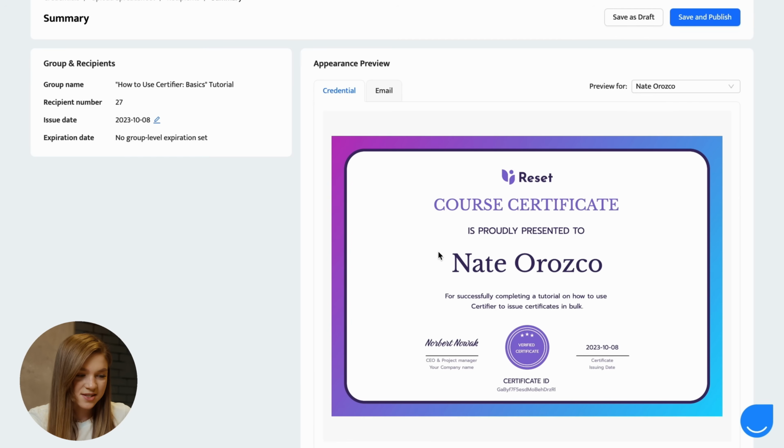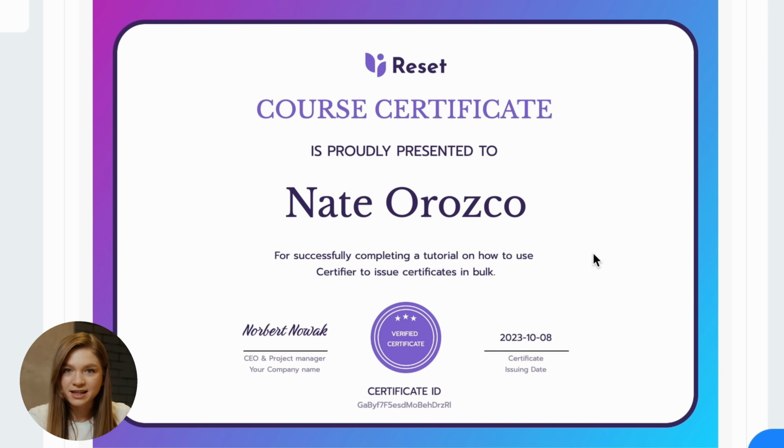Instead of seeing this recipient name text in the middle of this certificate template, we see Nate Orosta name, which is the name of our recipient. Here, instead of the certificate issued on attribute, we can see the date of when the certificate would be issued, and instead of certificate UUID, we see this automatically generated certificate ID.